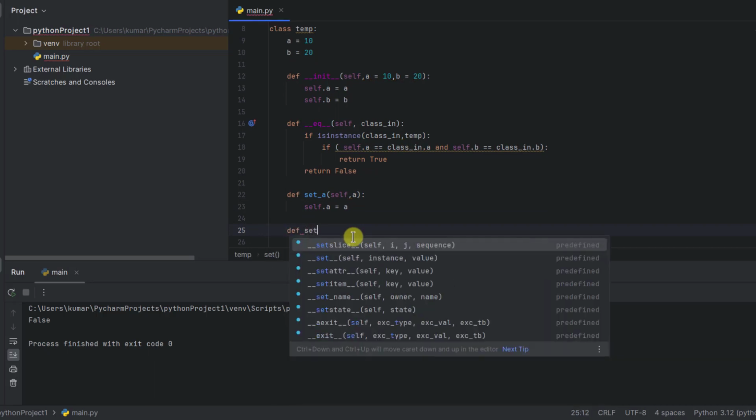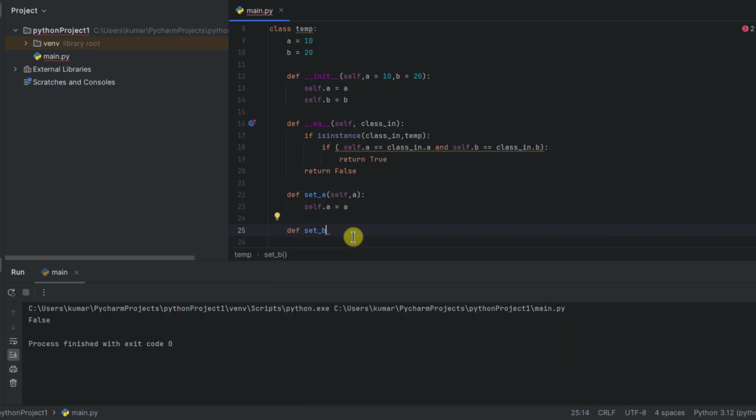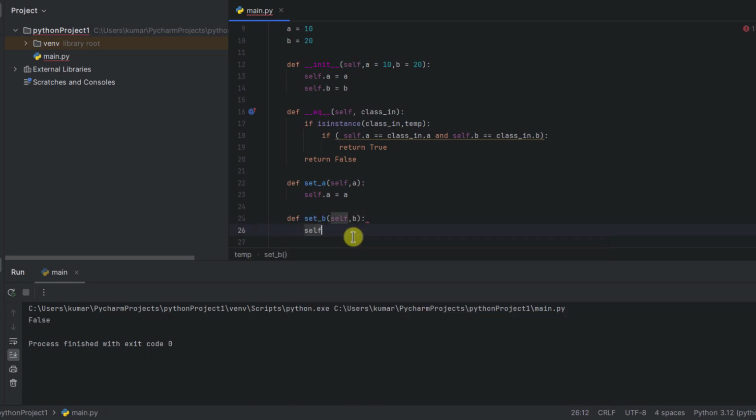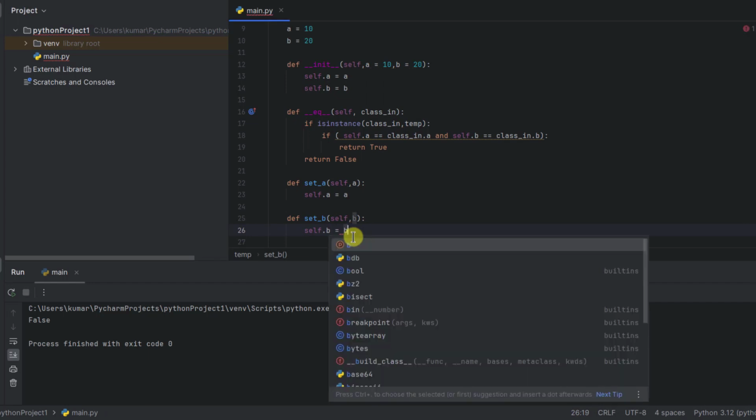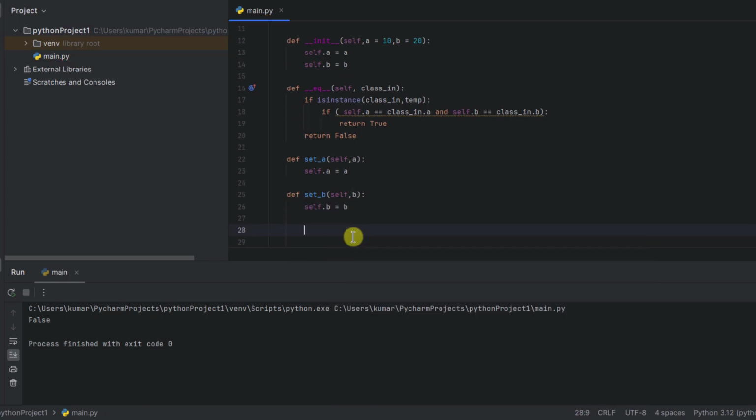So this is a method that could be used to update the value of A as per a user requirement. Likewise, we add another method setB. This will update the value of B. The implementation of the method will be like this: self.b will be equal to b. So these are the two methods that could be used to update the values of the data members as per a user requirement. We need to add two more methods which will be used to display the values of A and B on a console.